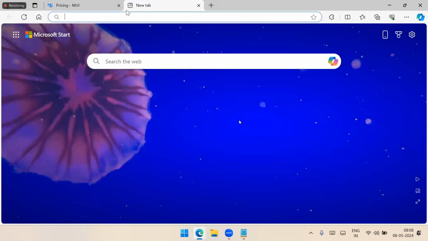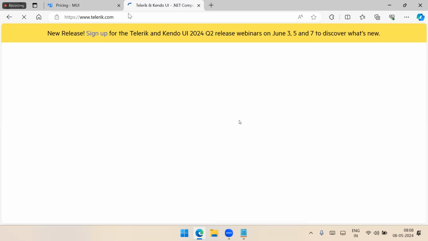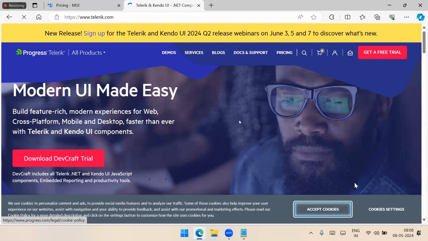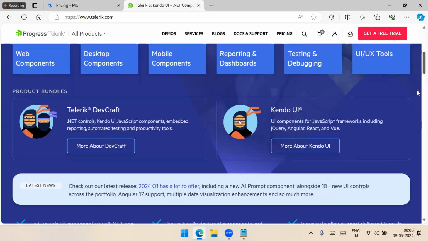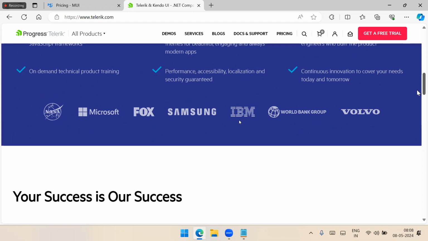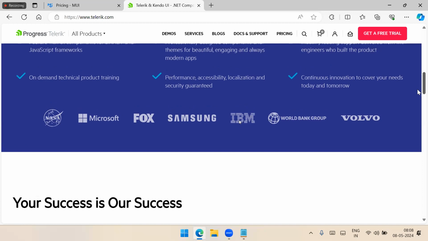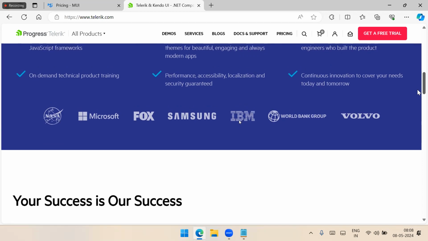You see people like Telerik also. Telerik is also a very popular one, and you see NASA, Microsoft, IBM, these people are using it. They are customers of Telerik.